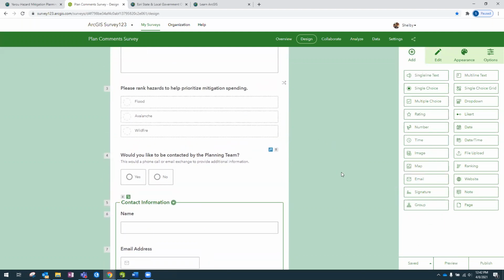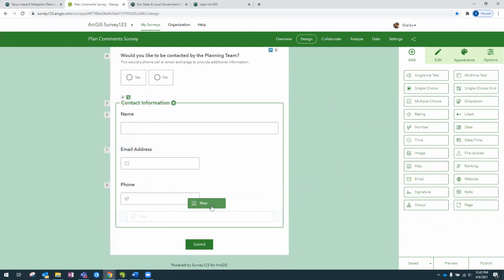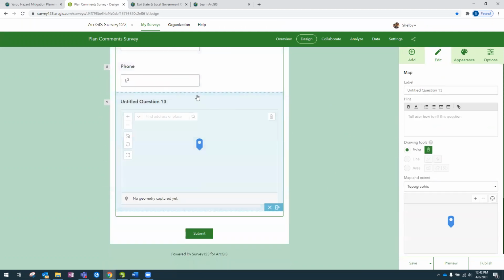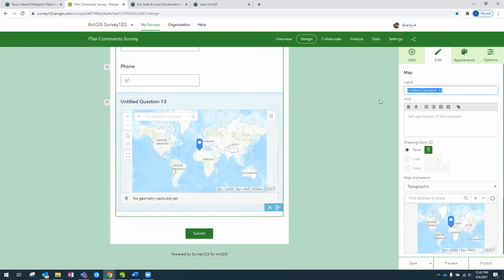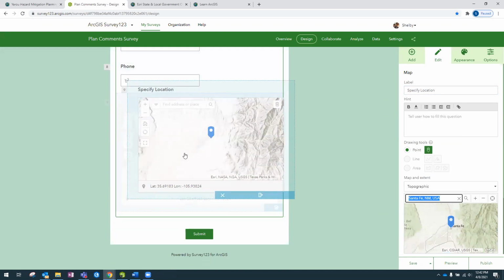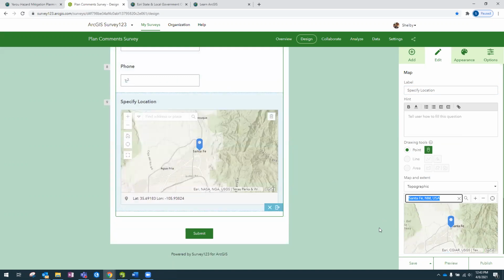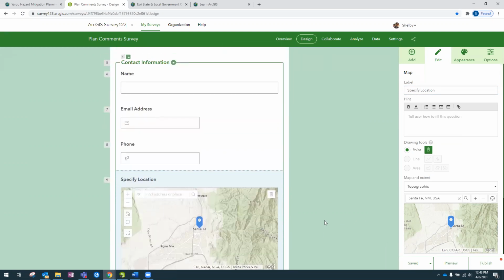And let me just quickly drop a map into my contact information section. So I could say, please specify your location. And here maybe we're in Santa Fe. And I could zoom the map into that area. I could change the base map, etc. So hopefully that gave you a little bit of a feel for configuring Survey123 in the web designer.